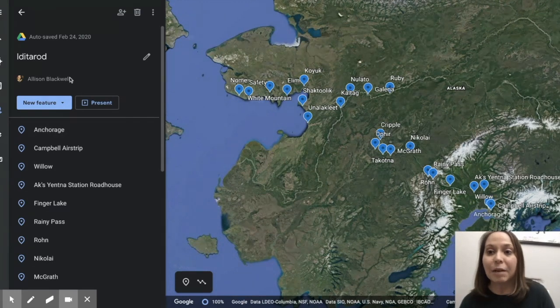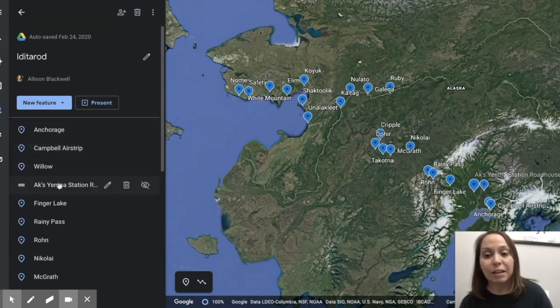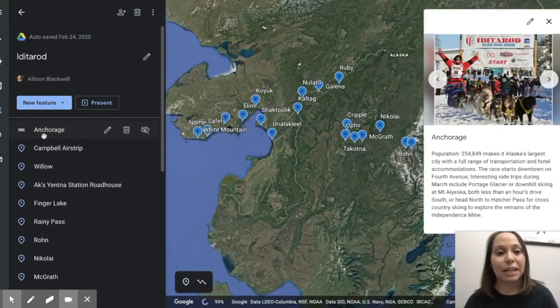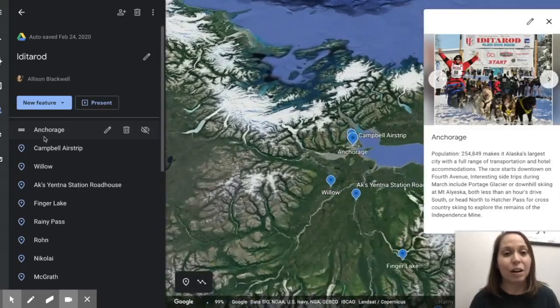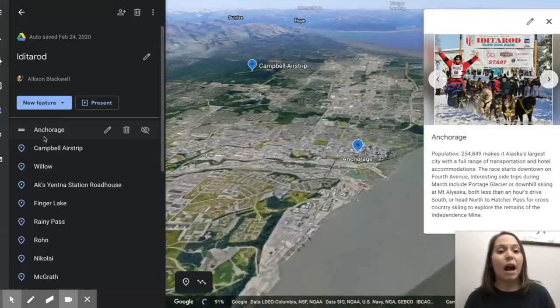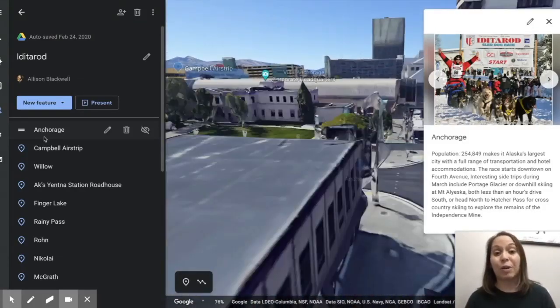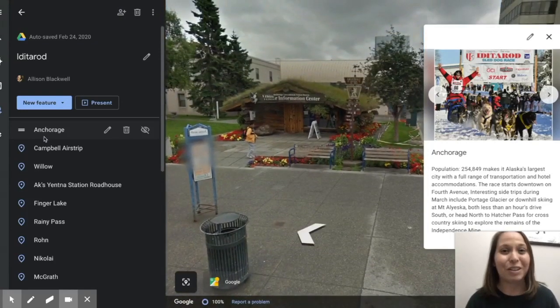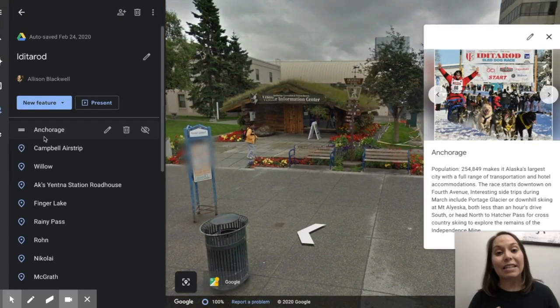You'll see on the left-hand side of my screen, this is basically my overview about the map I've created, along with each of the points that I have plotted. If I click on one of these points, it's going to zoom in. Just like we had before when we used Google Earth, and what all the kids love is that street view. We are able to see everything right as if we were there.